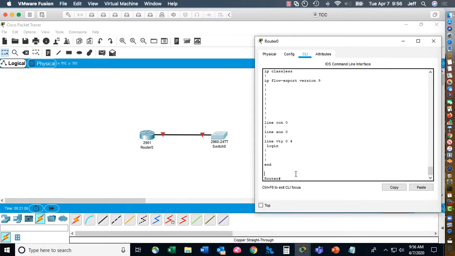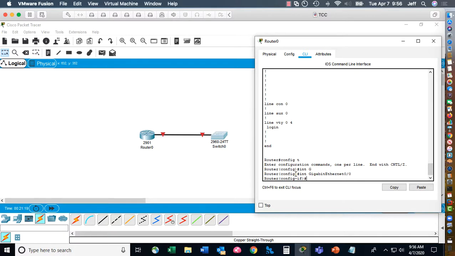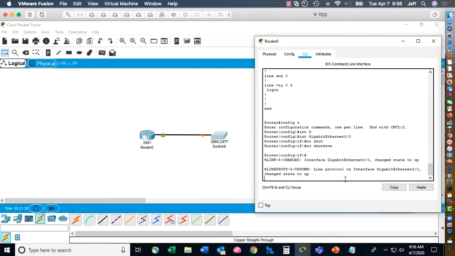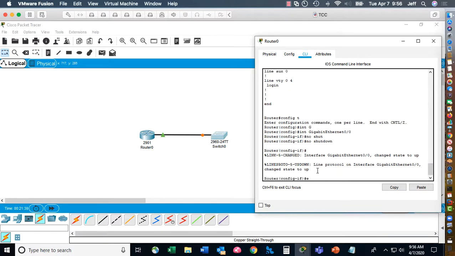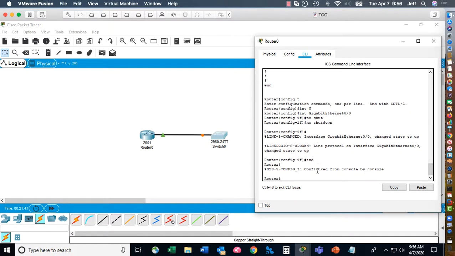So let's go back in here. We'll do a config T, and we'll do interface gigabit Ethernet 0/0. So now we're on this interface, and then we can do no shut down, right? So I hit the tab and it completes things. So now it's going up. As you can see, it's going green, right? And eventually it'll connect.